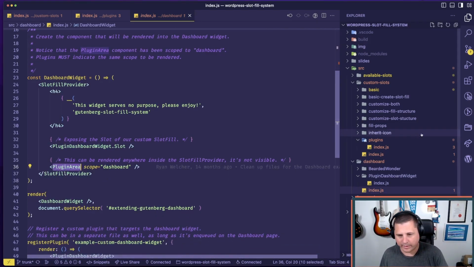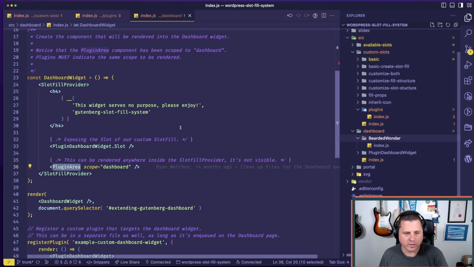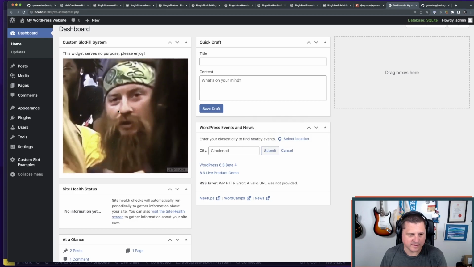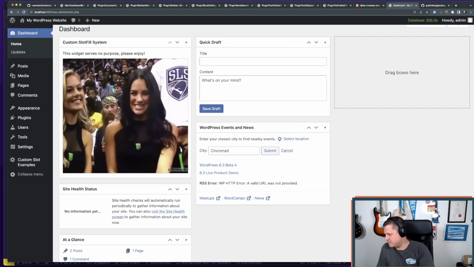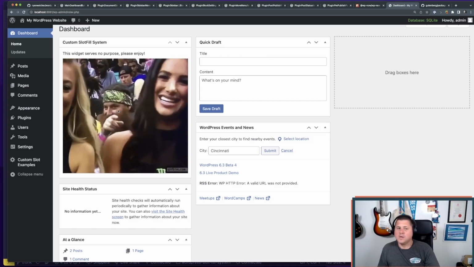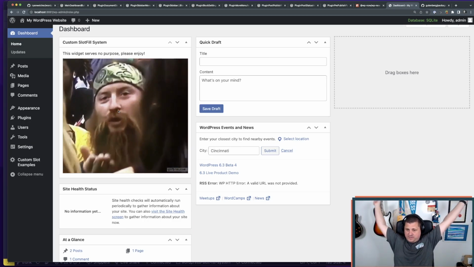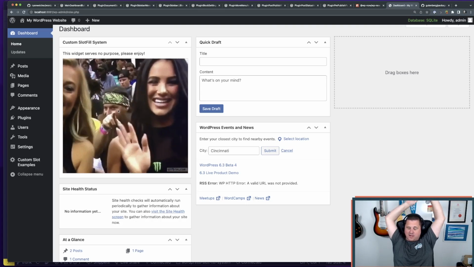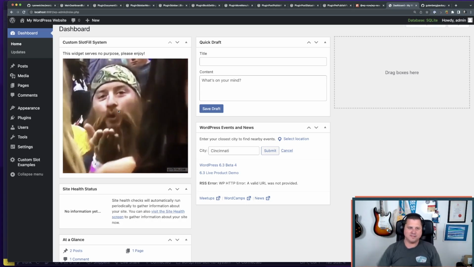That's how that's working. And then the Bearded Wonder is literally just, this is just ugly, so just shut up. It's not the right way of doing it, I know, but whatever. So it's just putting a GIF in there, and that's it. That's all it is. And then that thing just runs forever because it's amazingly funny. So that is essentially my WordCamp US talk and my WordCamp Europe lightning talk and a bunch of other stuff.